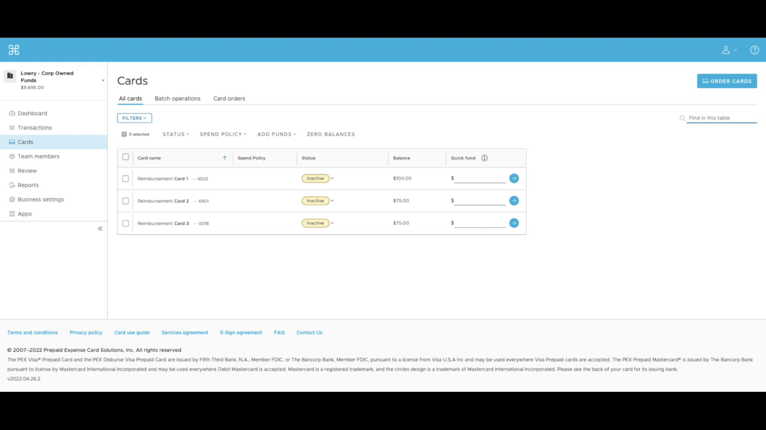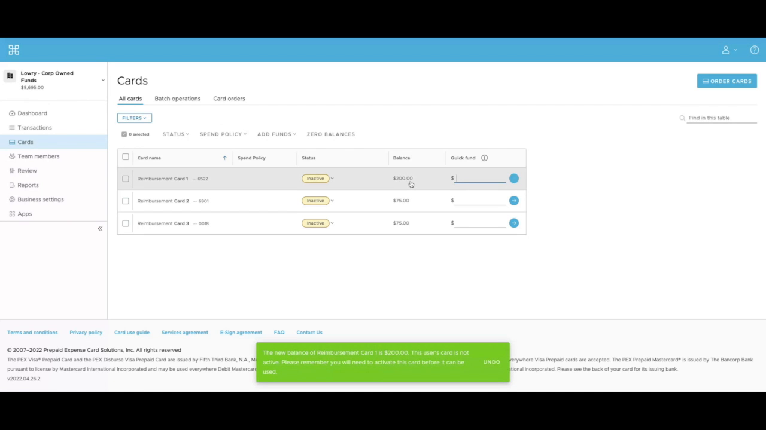You can directly fund each card any amount you would like up to $25,000 by typing the amount of funding into the box directly to the right of the card in question titled Quick Fund. Once you hit Enter, the funds will immediately move down from your holding account onto the card itself. You can also use the Quick Fund box to remove a certain amount of funds from the cards by inputting a negative number and hitting Enter as well.